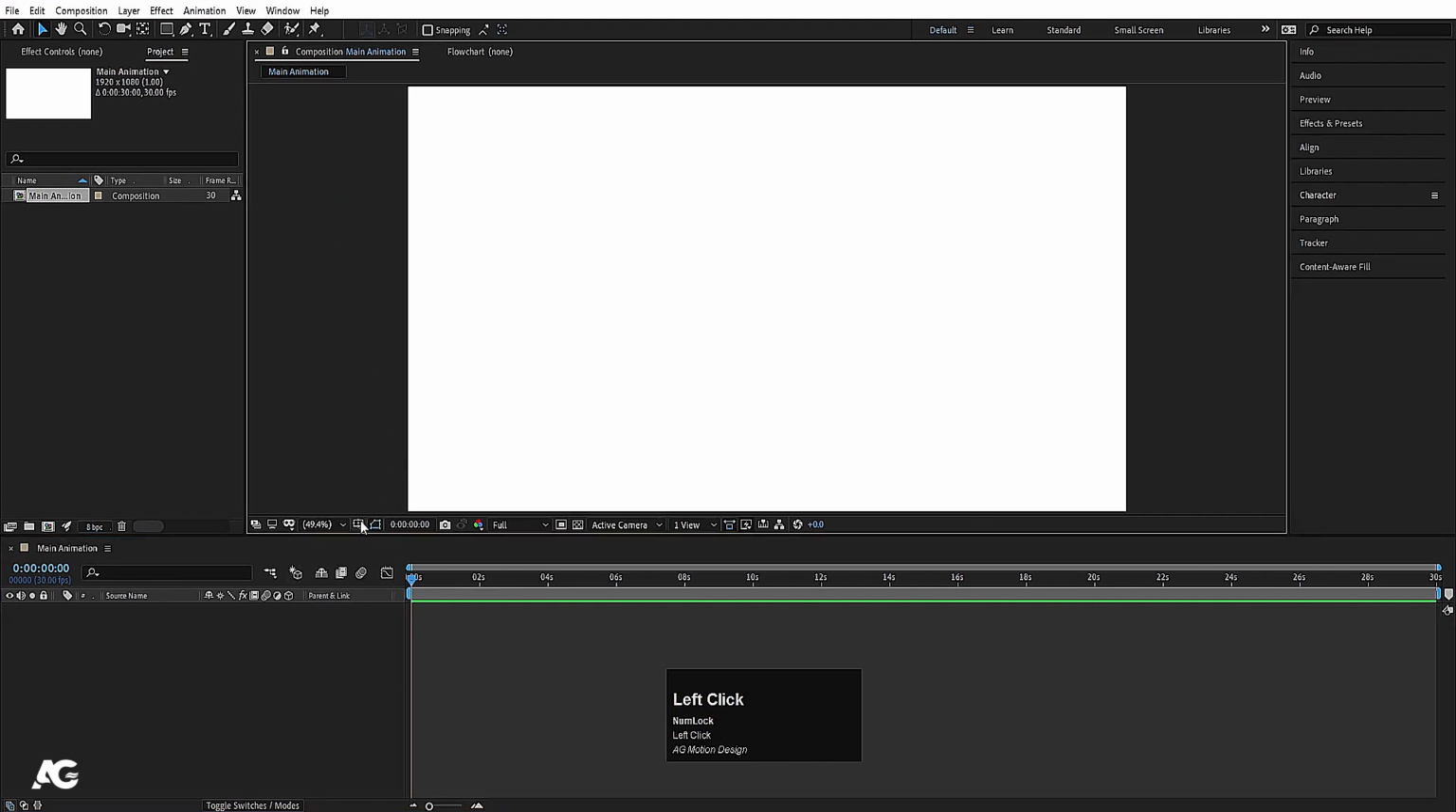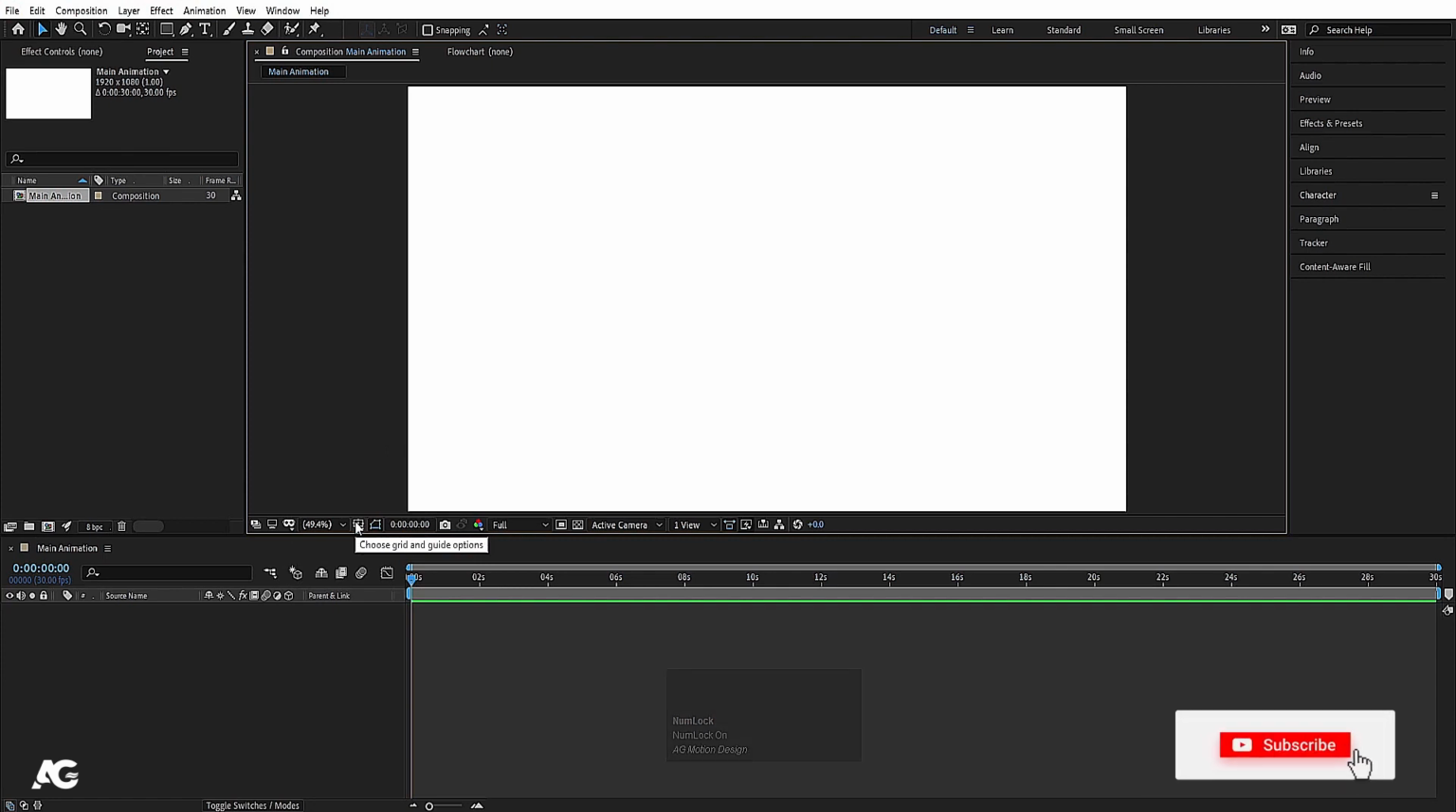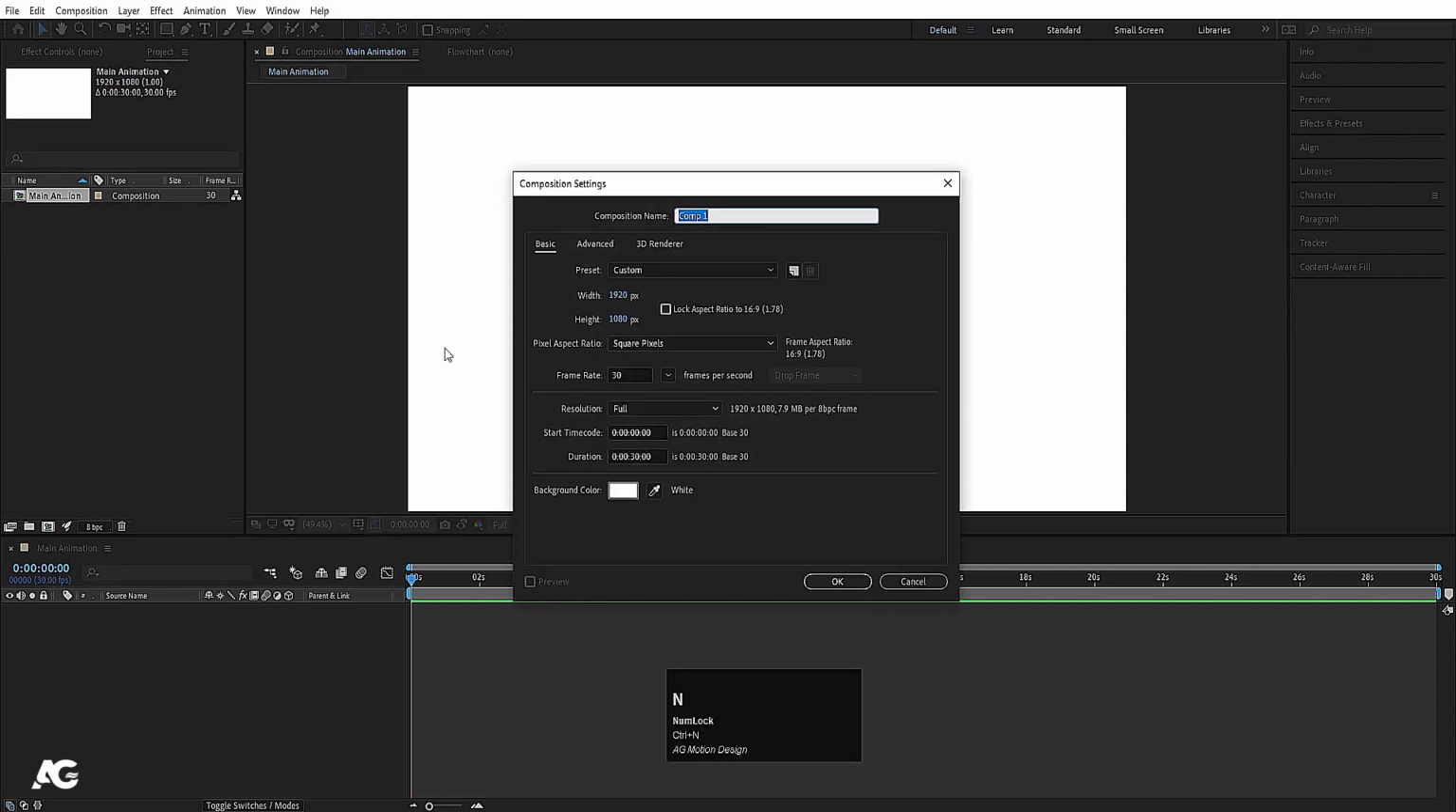Now in this animation we will learn two types of concepts. One is looping animation and then 3D camera animation, etc., and obviously the typographic animation. So we will create another composition and we will call this side, and width I am gonna choose 1080 and height also 1080, and we will hit OK.